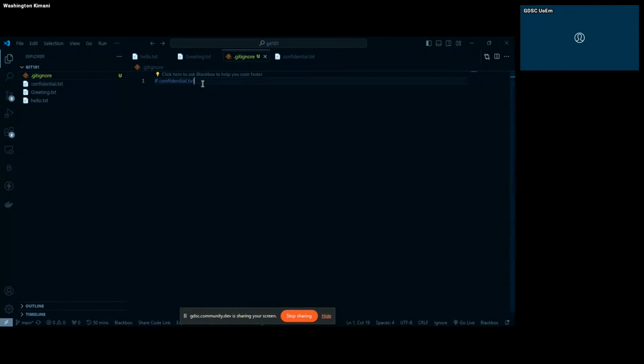Oh yeah. As you can see, this is being flagged as untracked. Basically our system knows that this confidential.txt has not been tracked. It knows it's not tracking that specific file, so it indicates that it's untracked. But if we ignore it, the system will know that it's not supposed to be tracking that particular file.